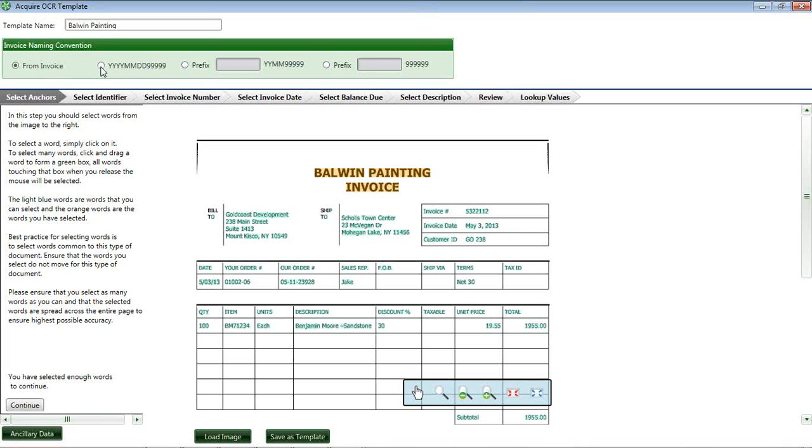One convention is using year, date, time. Another convention is using year, month, date numbering sequence, or year, month numbering sequence, or just a numbering sequence. And it's going to remember that. So let's say Baldwin doesn't have an invoice number. If you choose this and you start incrementing at 001, after the second invoice, it's going to be 02, 03, 04. It automatically takes care of the naming convention.